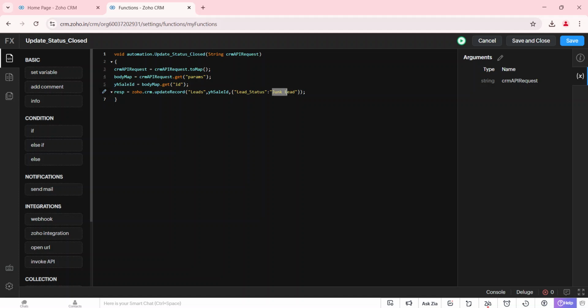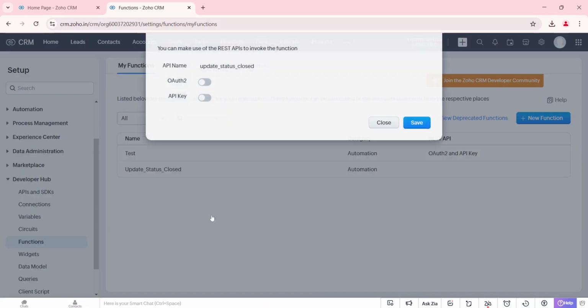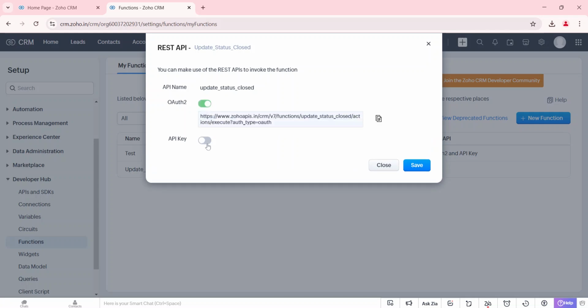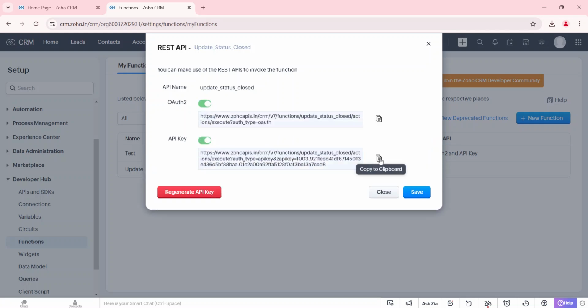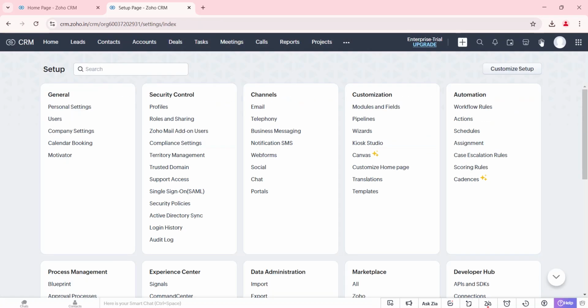and also changing the lead status to closed when the user clicks on that email template button, and click on save. And after saving that function, click on the three dot icon, click on REST API, enable both the toggles button, copy the API key, click on save button again, and then click on the setting icon again.